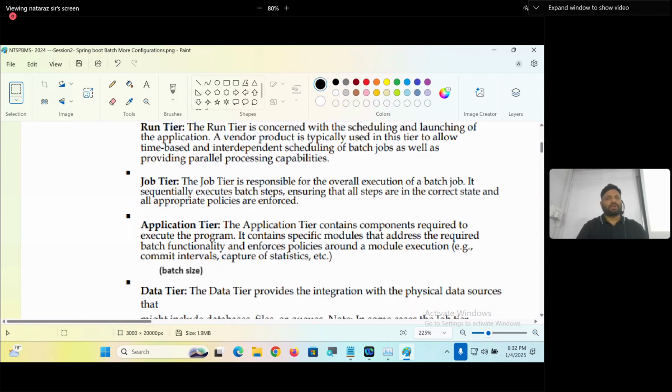Total how many tiers are there? Run tier, job tier, application tier, data tier. Data tier is related to database. Okay. Next one. What is that? Run tier. I am talking about data tier. Data tier means what? Physical database.